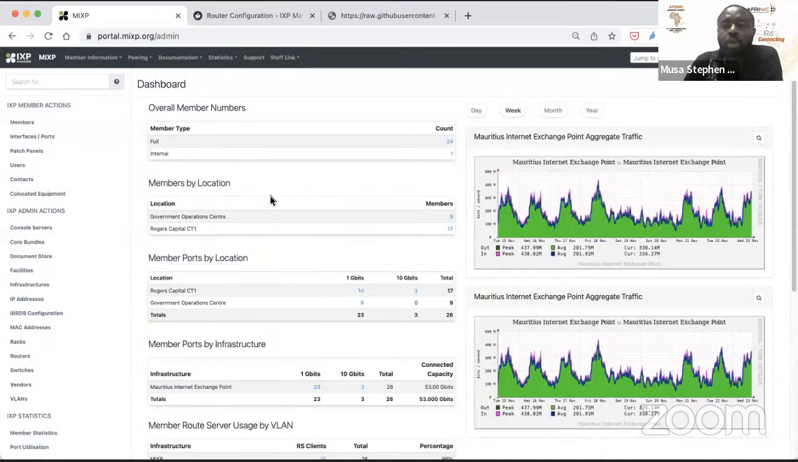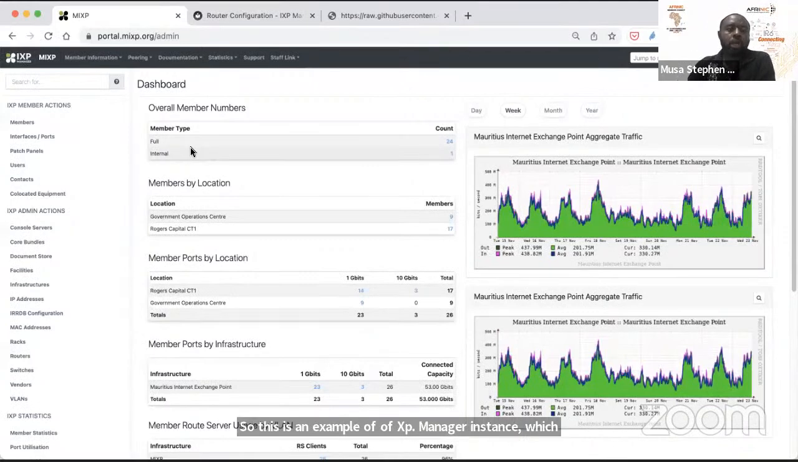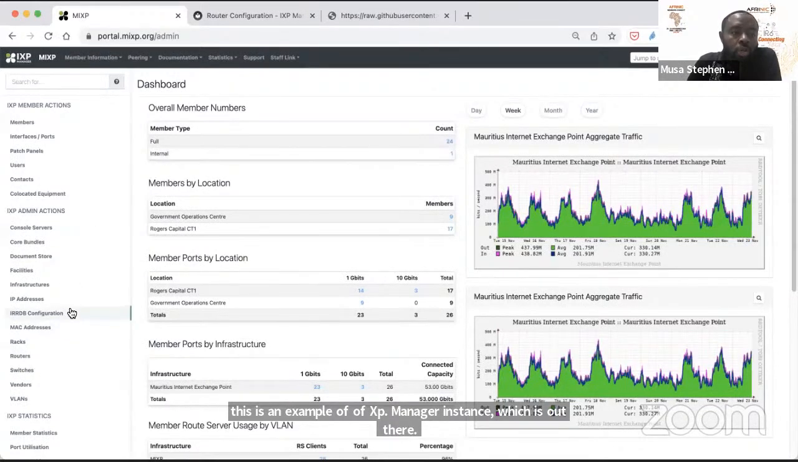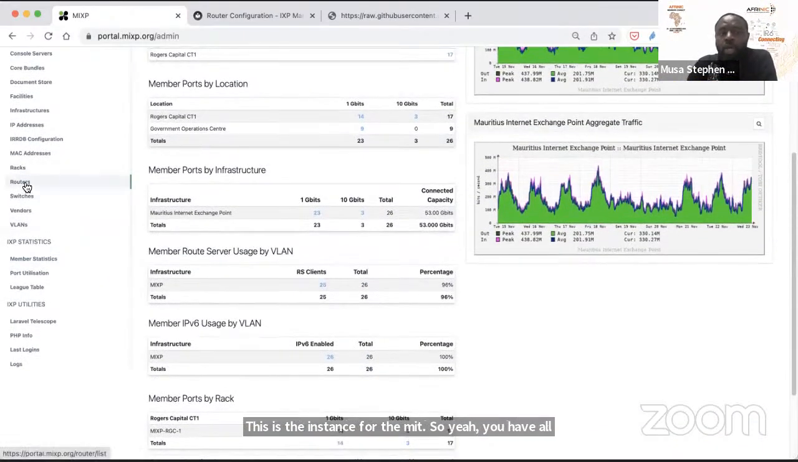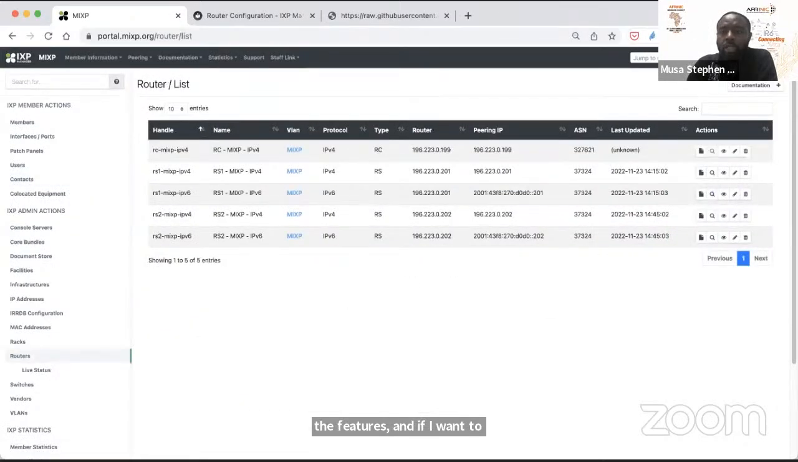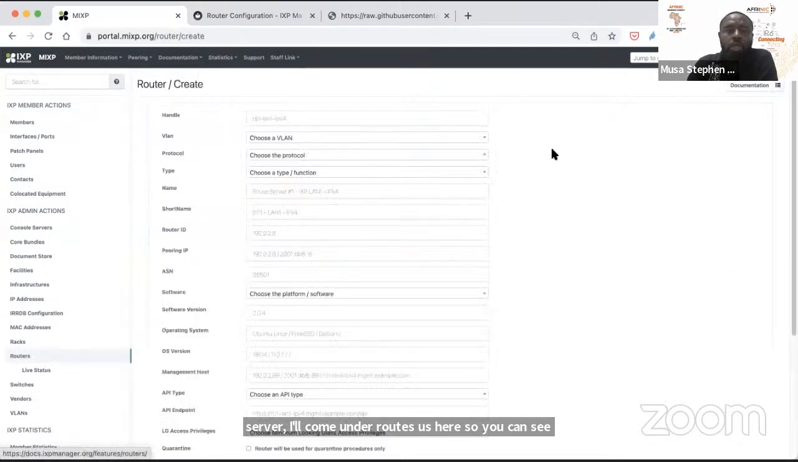So this is an example of an ISP Manager instance, which is out there. This is the instance for the MIXP. So here you have all the features, and if I want to add a route server, I will come under routers here. So you can see we have a bunch of them at the exchange point. So I will just click on add.